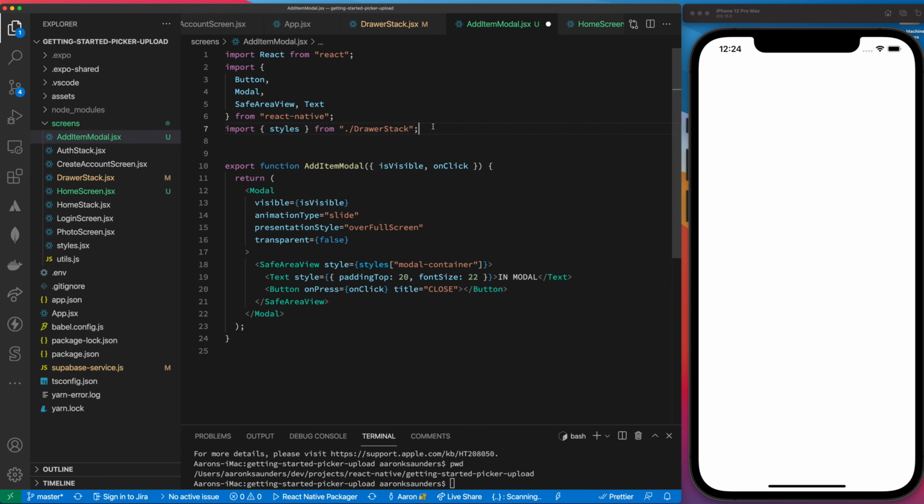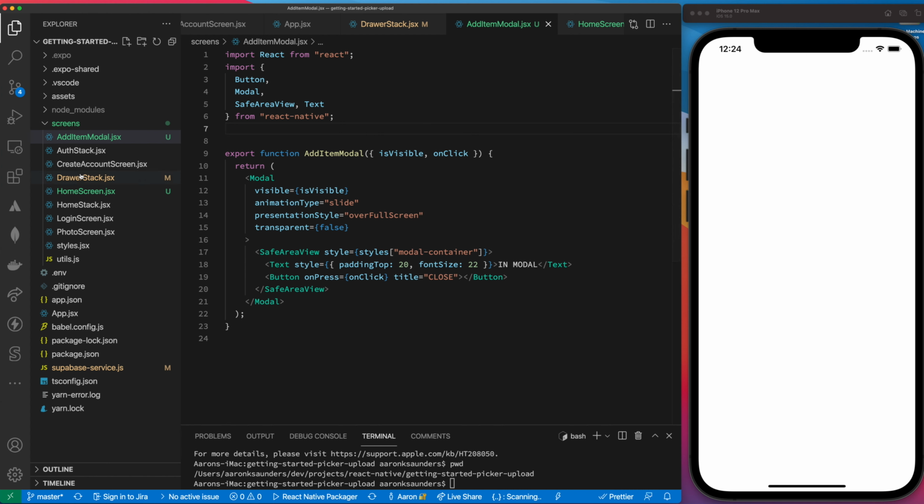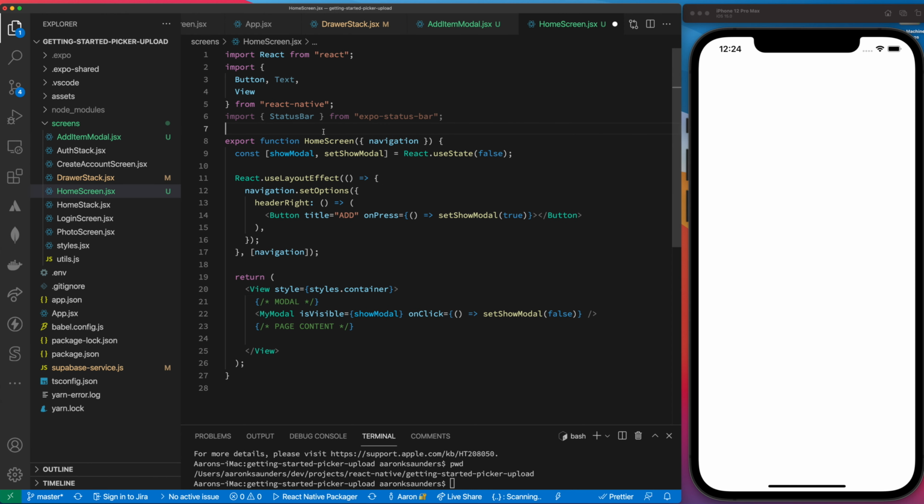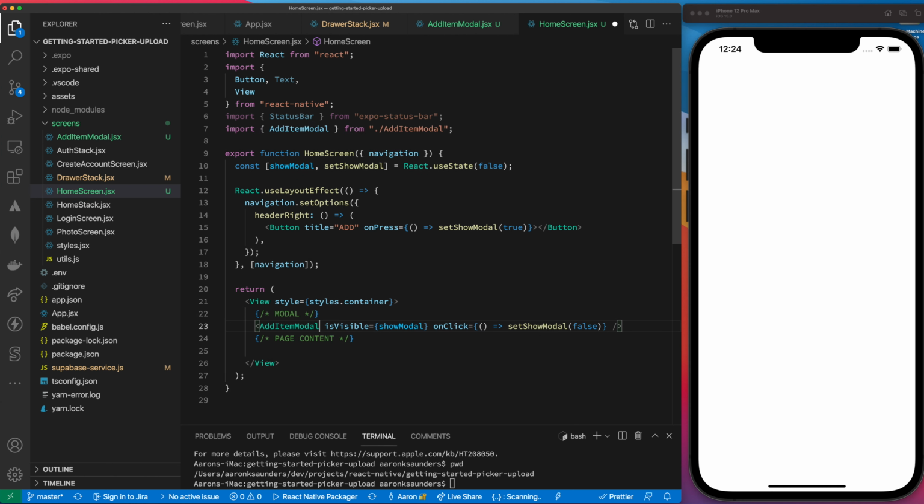I've created a whole set of styles, so we're just going to delete the styles from there, and then we're going to go into my home screen, and same thing, we're going to delete the styles from there. We've changed the name of our modal, so let's change this to AddItemModal. And you can see it put the import in, but now let's move over my set of styles.